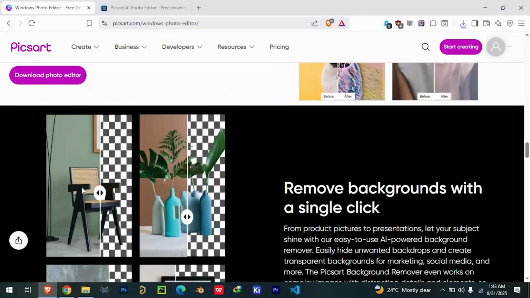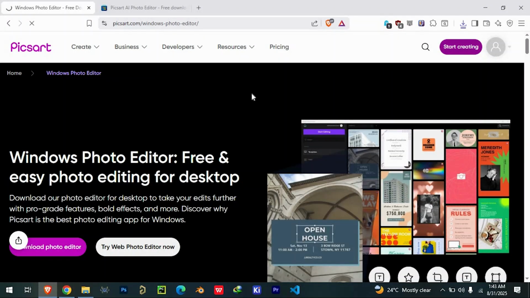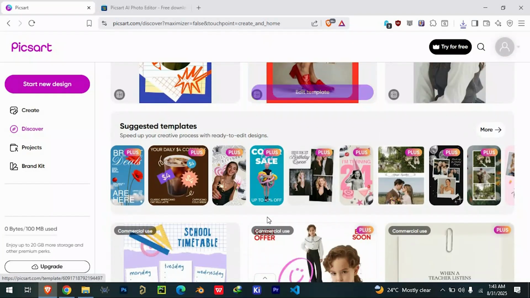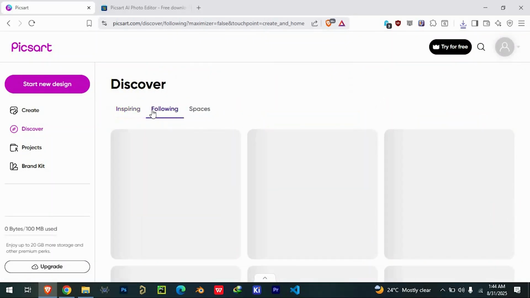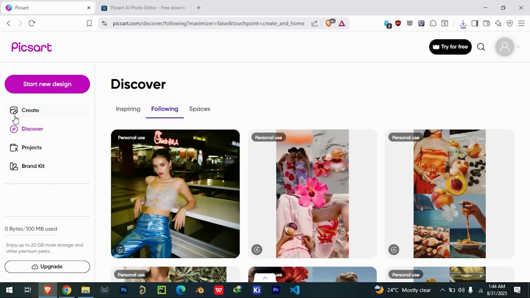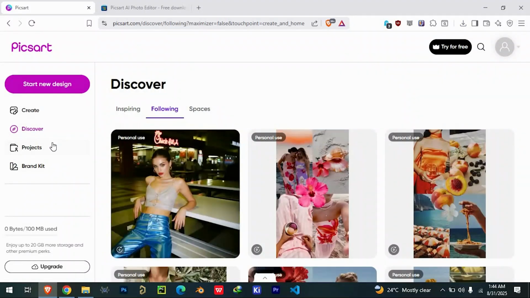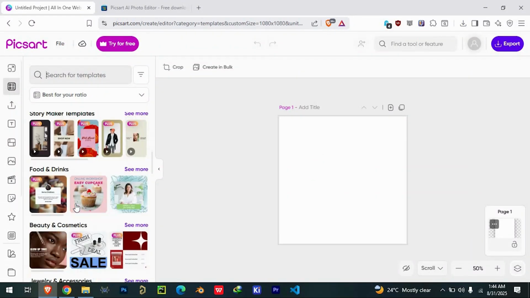Once the installation finishes, you'll see the Picsart icon on your desktop or in your apps list. Congratulations, you now have Picsart installed on your PC or laptop. You can open it right away, sign in with your account, and begin editing photos, making collages, or creating digital art on a much larger screen. And that's it. That's how easy it is to download and install Picsart on your computer.